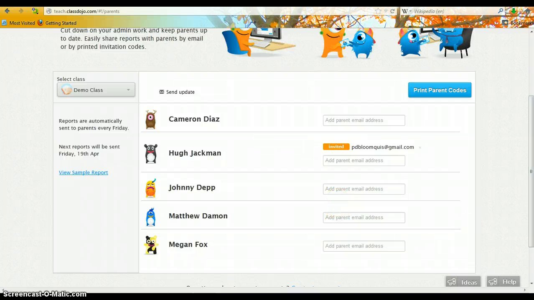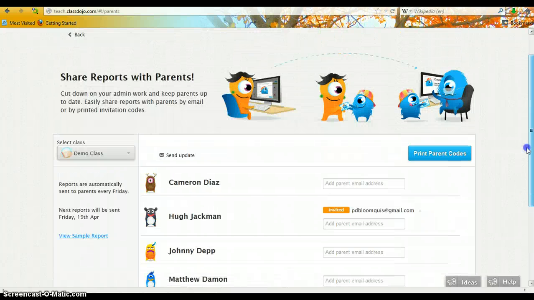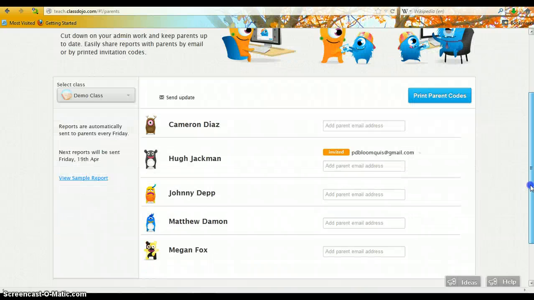And then once you have the invite, the parents can subscribe to all the data reports that you submit. And you can actually have the program automatically, and I'll show you this in a minute, send reports to parents on Fridays. Well, it's right there. So Hugh Jackman will receive a report that says Peyton Manning is doing very well in my class.